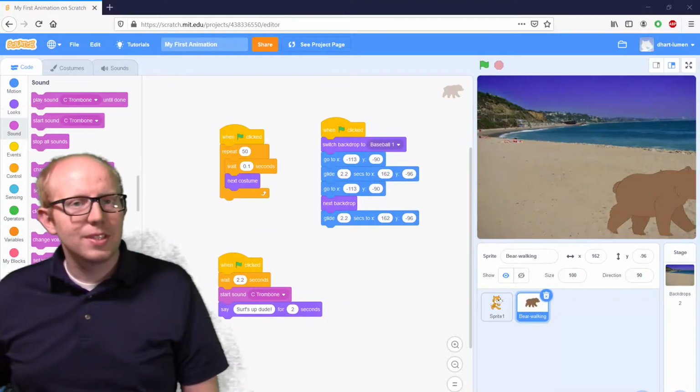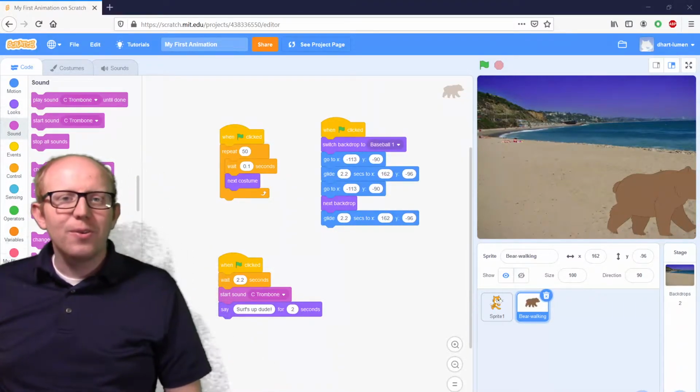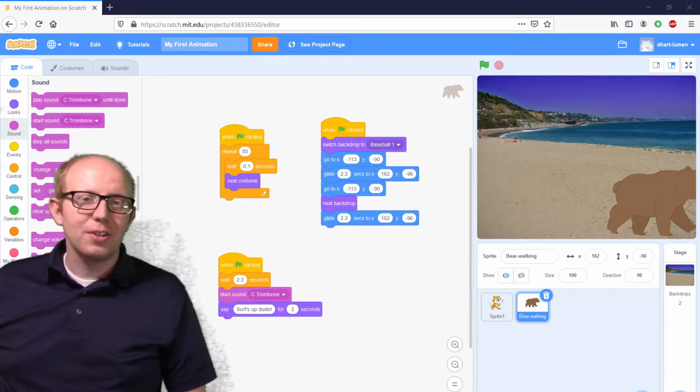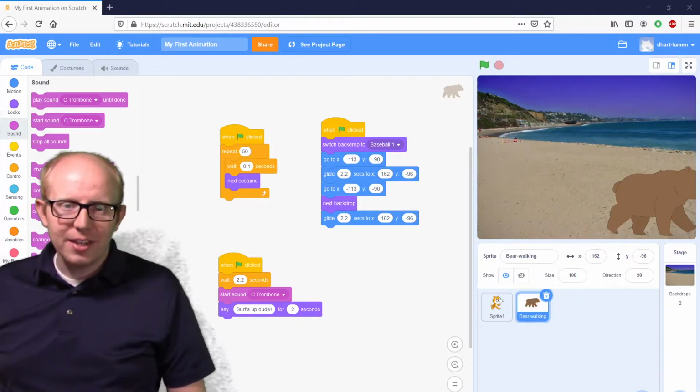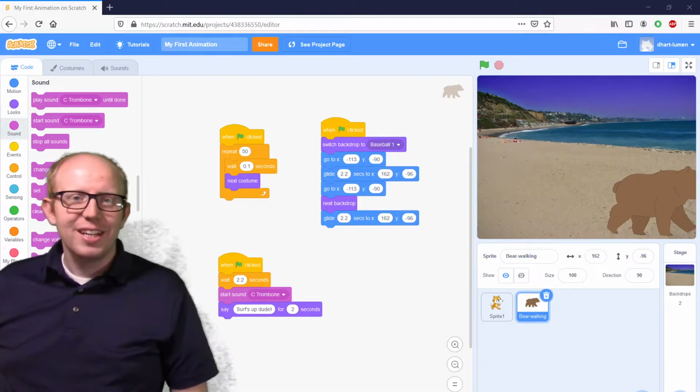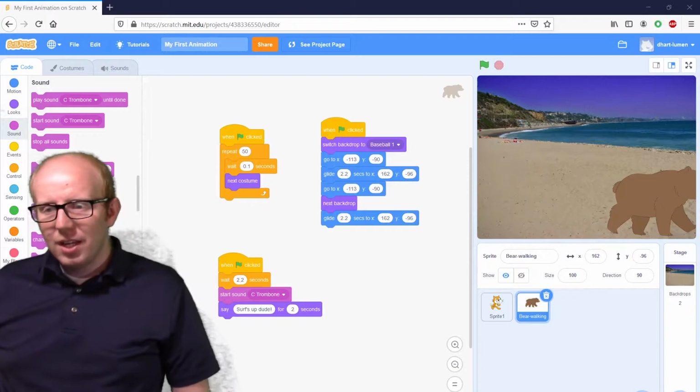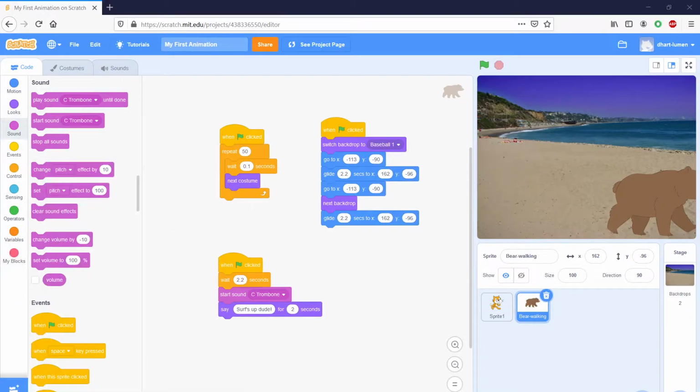Hello students, this is Mr. Hart, and in this video we want to continue our discussion of how to use Scratch to make animations. And hopefully by the end of today you have everything you need to make a really good animation in Scratch. Okay. So again, I'm going to hide myself so you can clearly see the screen.